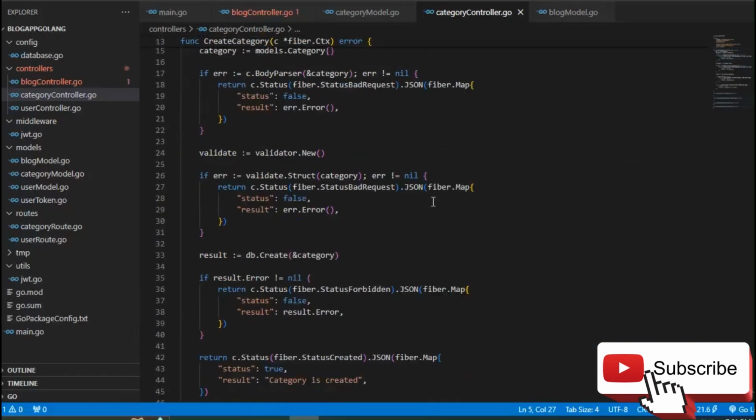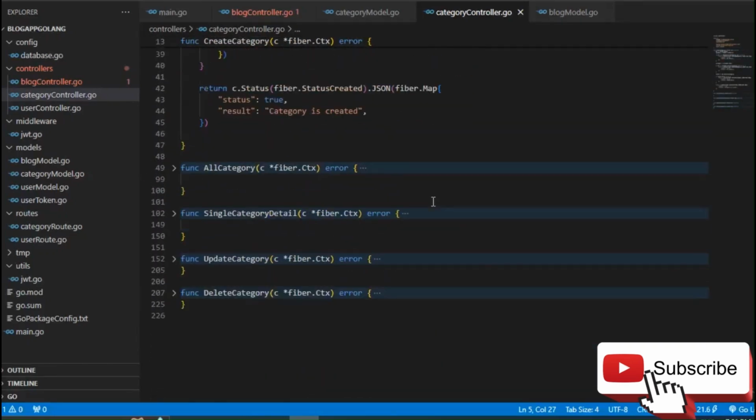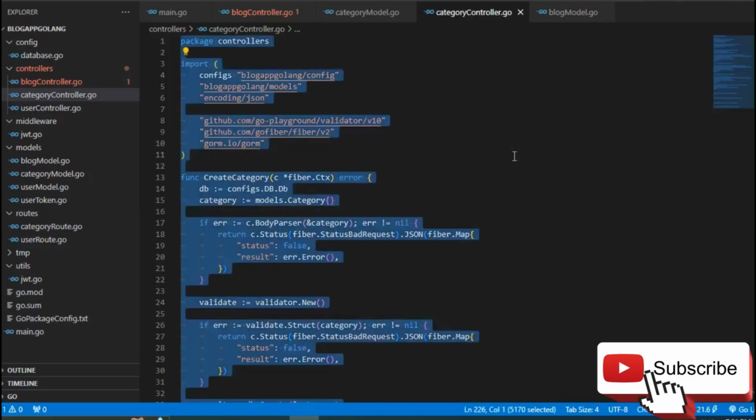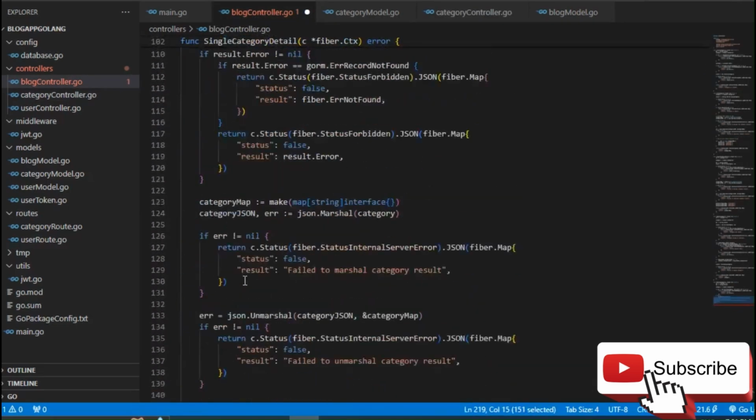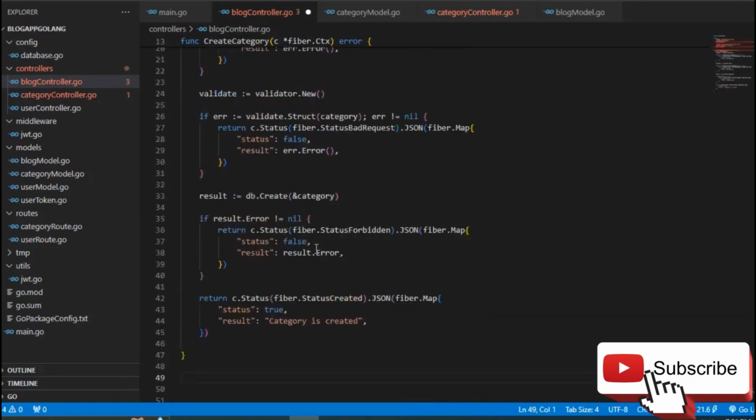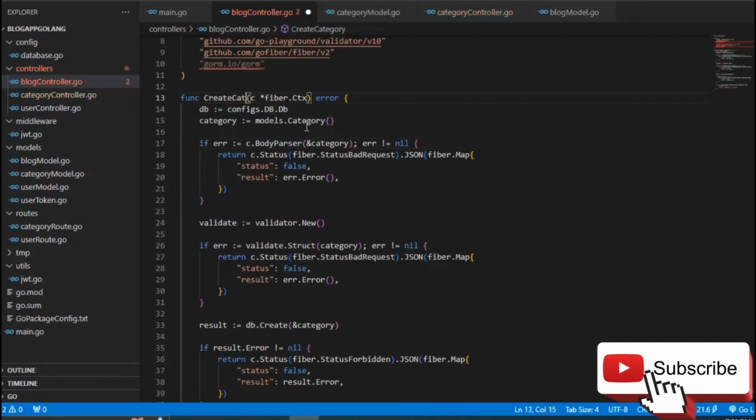Now we will work on Blog CRUD operations. Let's copy some of the code from the previous video, which is the category controller, and change the names to blog using Ctrl+D in VS Code.